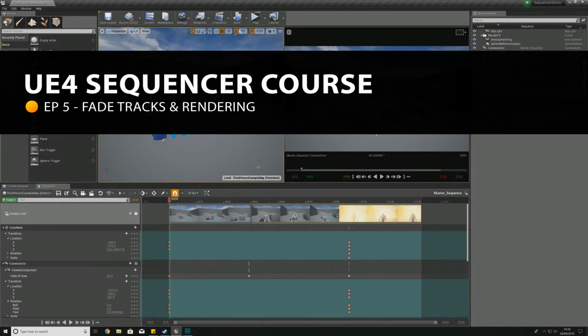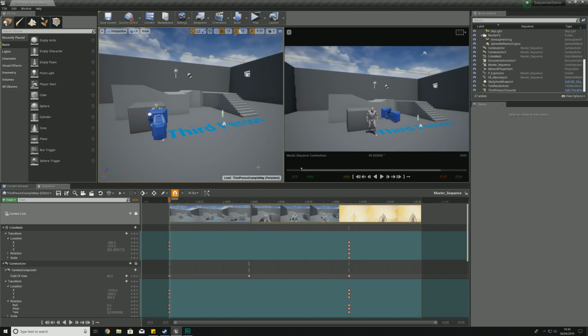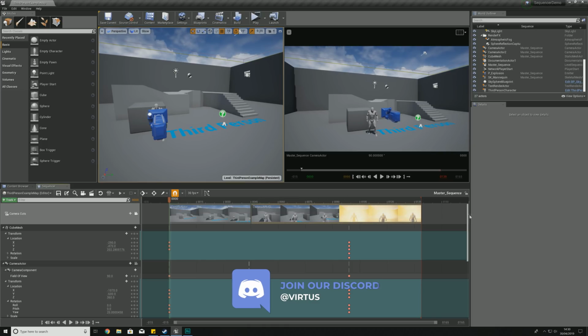Okay, so now we're inside of Unreal Engine, we're going to be introducing you to how to use fade tracks inside of Sequencer to add a smoother transition to the beginning and the end of your sequences, or even just when you are switching between different shots. Then what we're going to do is take a moment to show you how to render out your sequences into an AVI file, which you can use to upload to YouTube, show your friends, or even use in your portfolio. So without further ado, let's go ahead and dive straight into it.